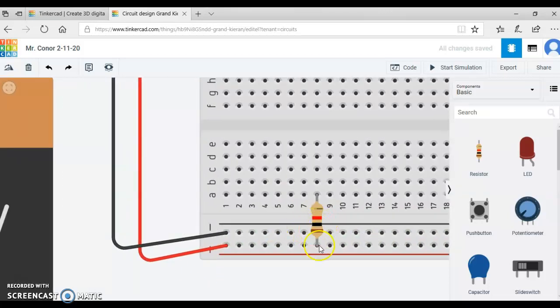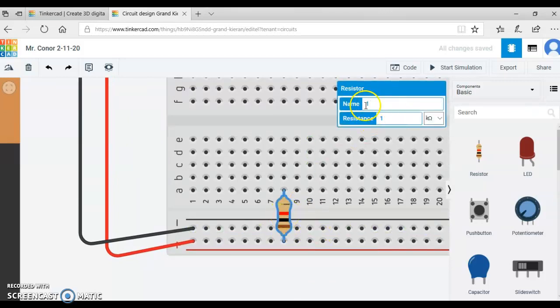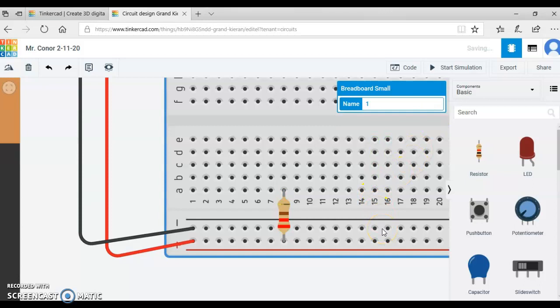I want to change the number on the resistor. Okay, so to change the number on the resistor, again, you just click. And here where it says resistance, I'm just going to type in 220. And I'm going to change this from kilo ohm to ohm. So 220 ohm.